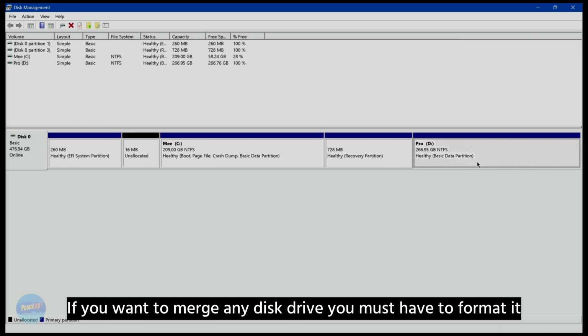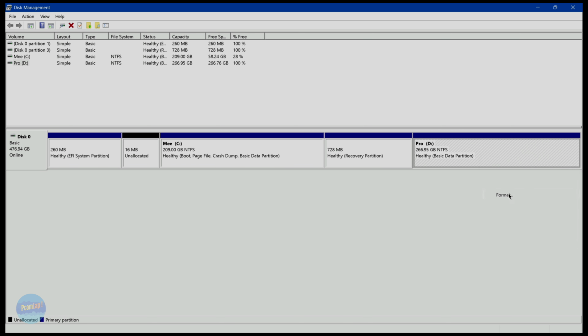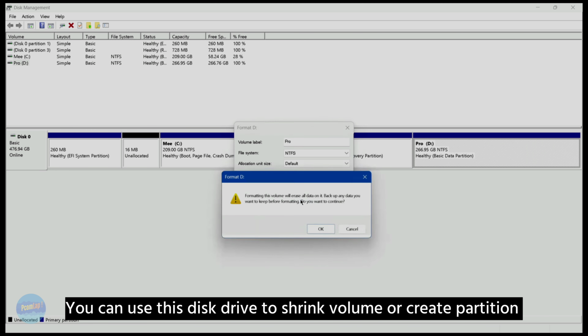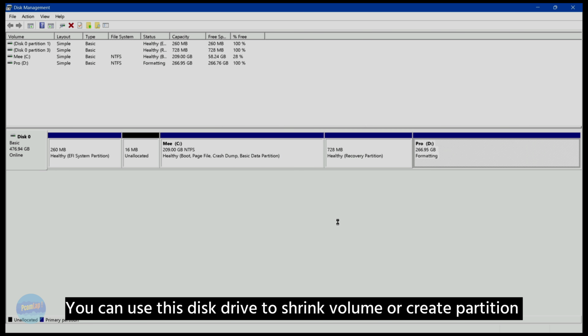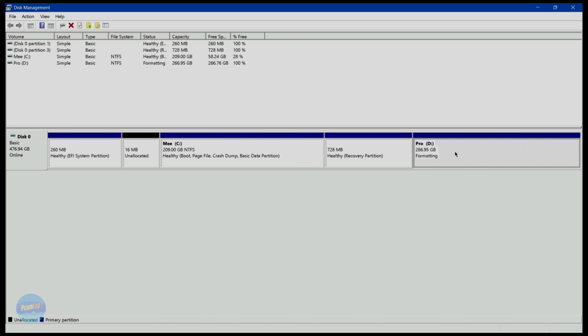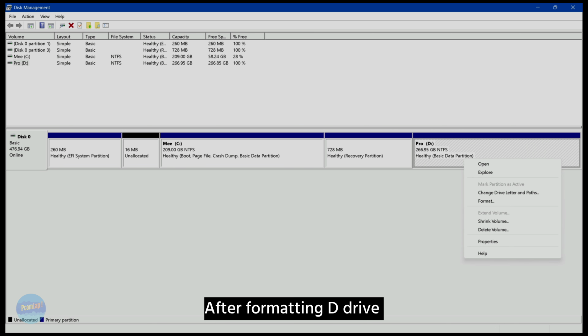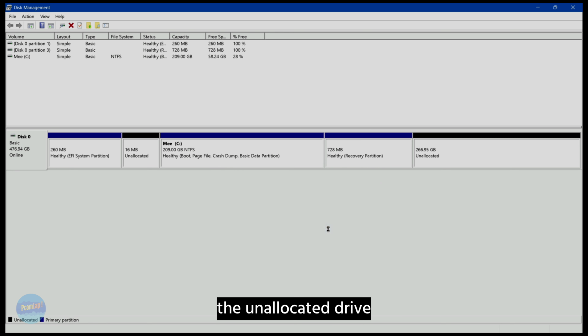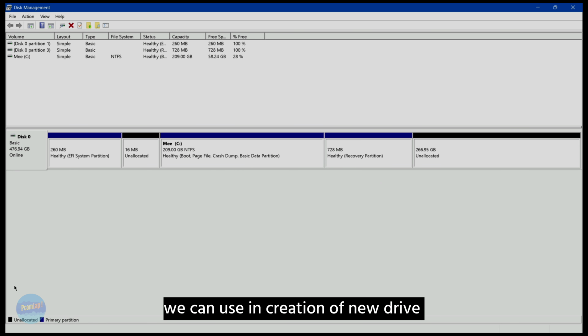If you want to merge any disk drive, you have to format it. After formatting, you can use this disk drive to shrink volume or create a partition. After formatting the drive, the unallocated space can be used in the creation of a new drive.